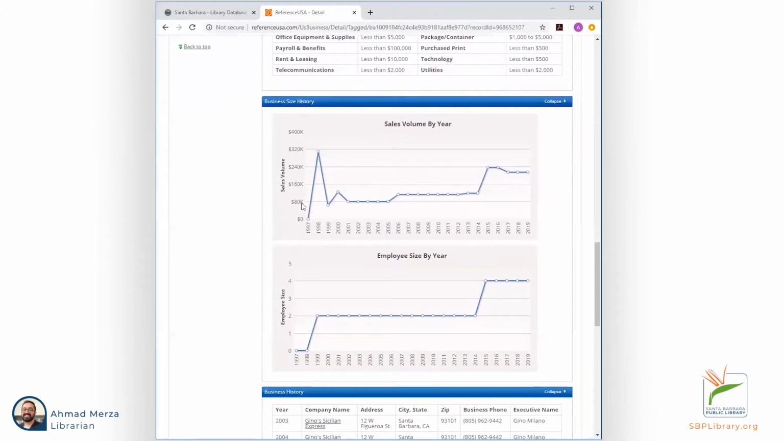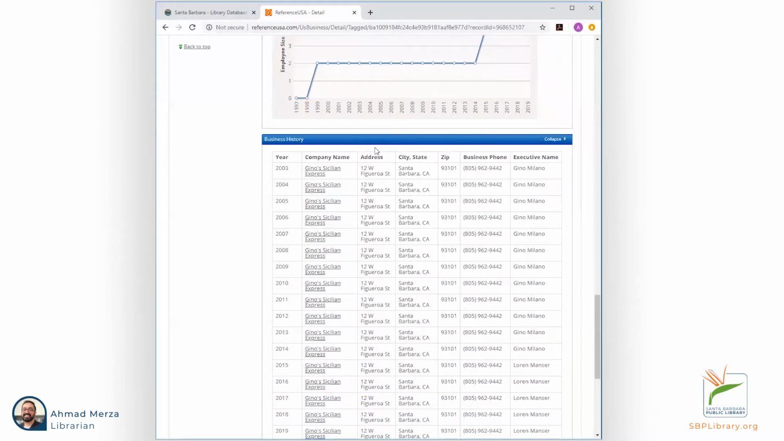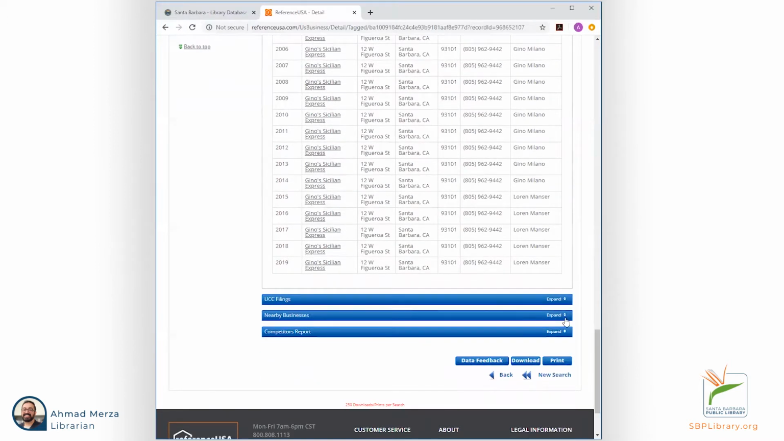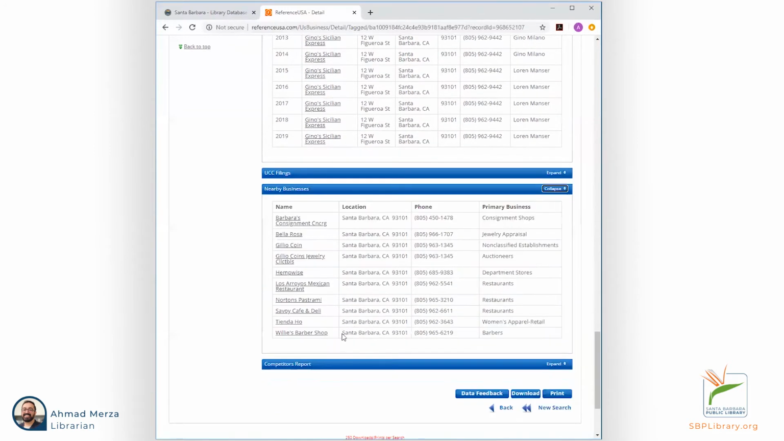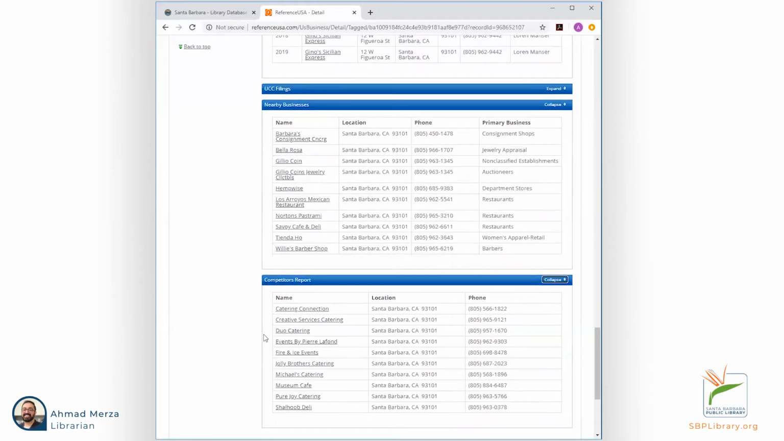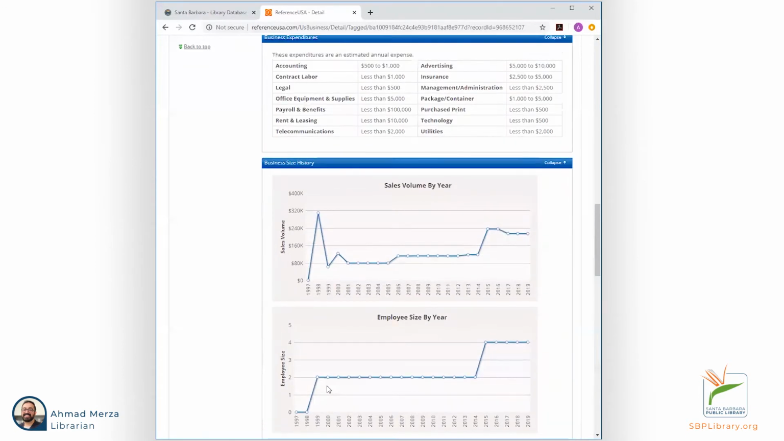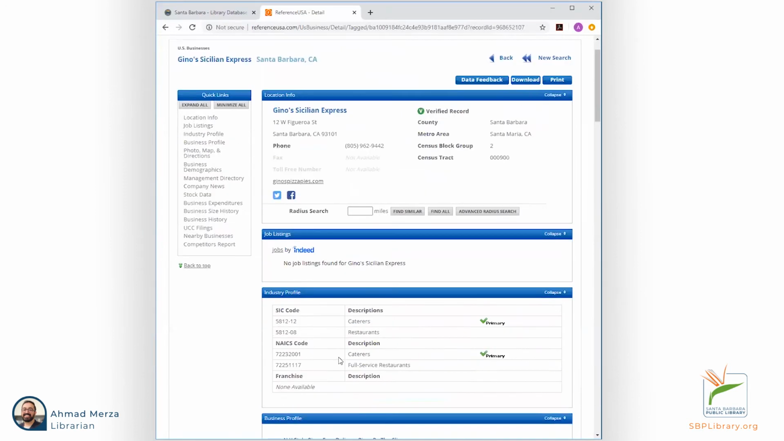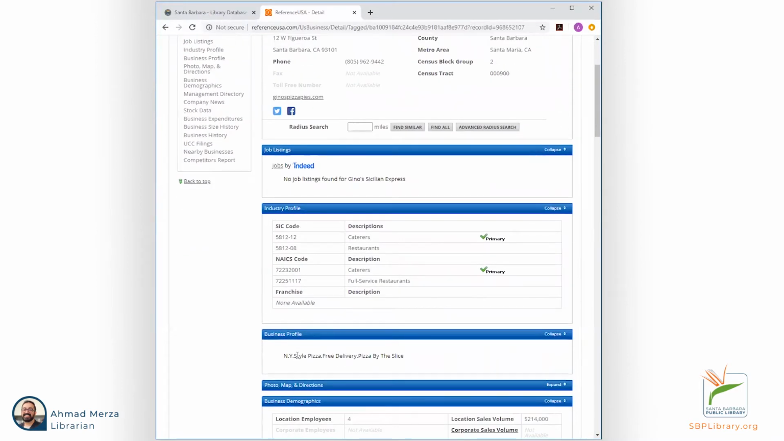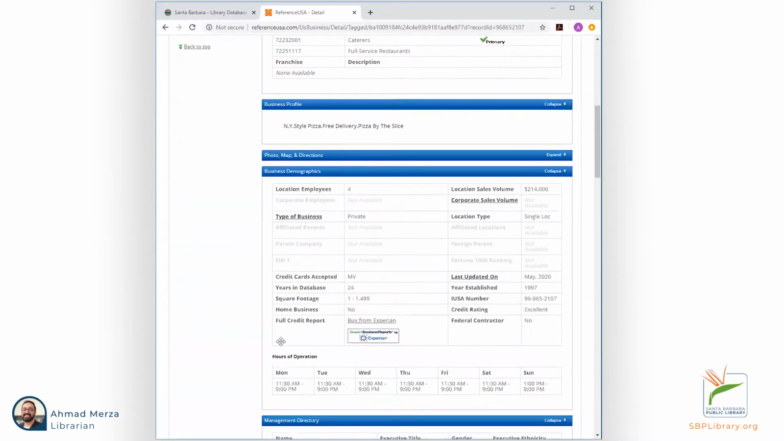Yeah, some awesome charts here by sales volumes and employee size, as well as more of the business history. And a cool feature right here at the bottom would be nearby businesses. It's going to give you all the businesses that might be within a few blocks from this business, different types of businesses. And then the competitor report is going to give you all the businesses that are within a few blocks also, but are in the same category, so like restaurants or caterers or full service restaurants. So it's the competitor report that falls under the same SIC and NAICS codes.